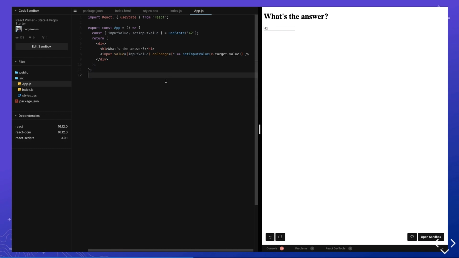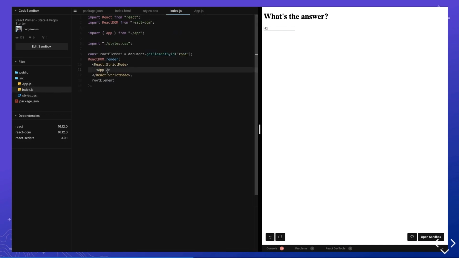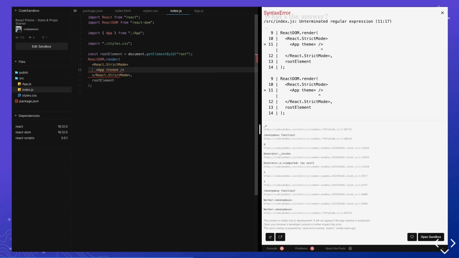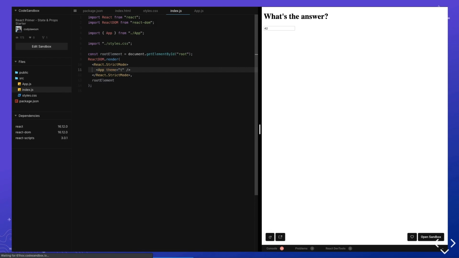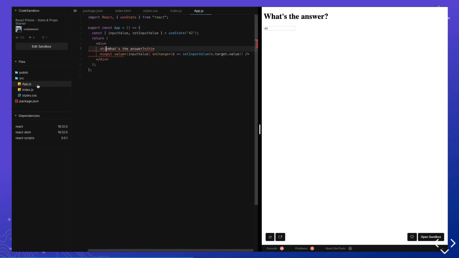So that takes care of state. But another tool we have is props. So in our index.js, we have a component that actually renders our app component. So here in our app component, we can add a theme property and give it a value of tomato. So now that we've created that custom theme property, we can actually use that in our app component to update the UI and change how it renders.